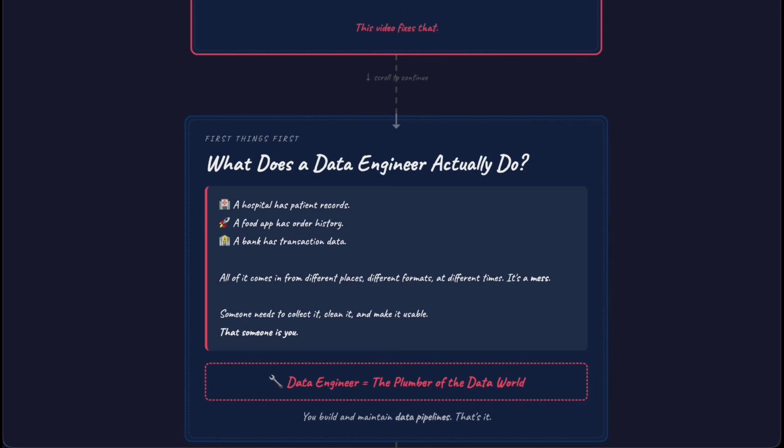We are not actually analyzing the data. We are not building the ML models. We are just building the road that the data travels. That's it, just keep that in mind. This is the simple definition of what exactly the data engineer does.